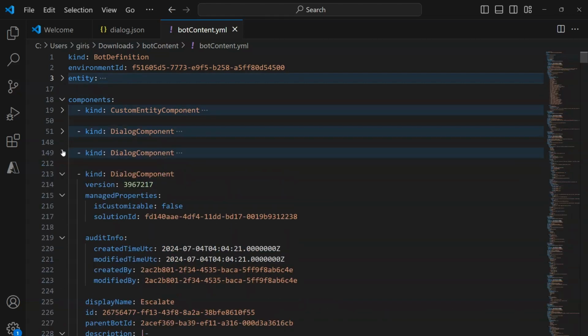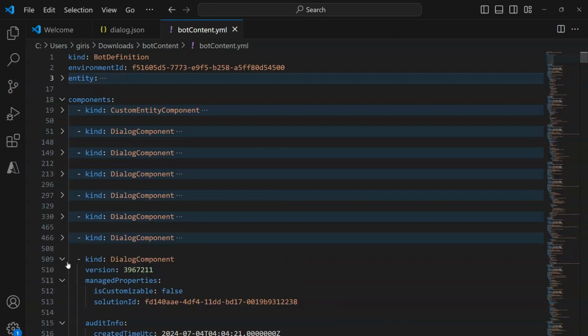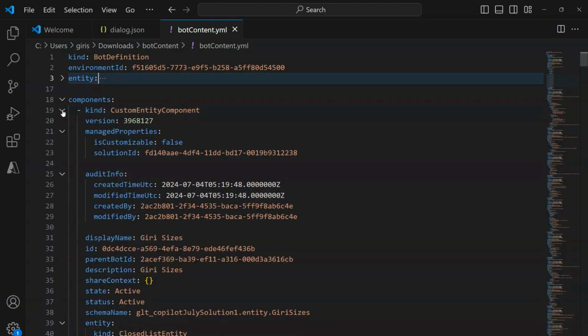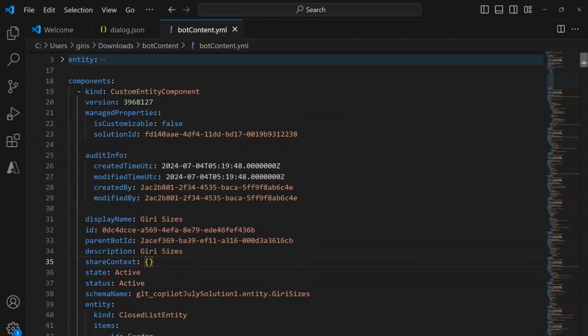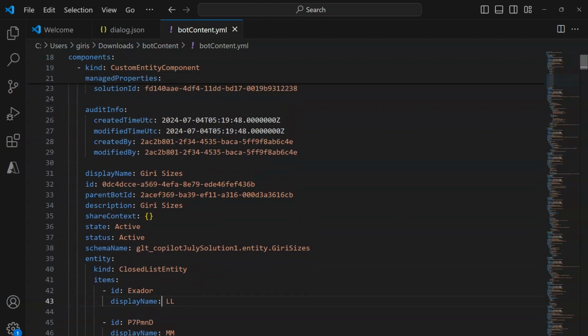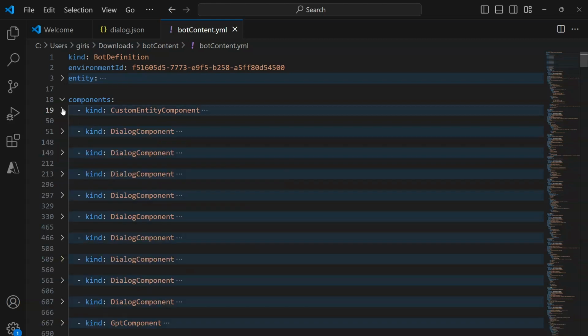If I see over here belonging to the kind, there are so many dialogues. There is a dialogue component, there is a custom entity component. Now if I go into the custom entity component, this is one of the custom entities which I have created, like Giri sizes. It will give you information about the custom entity which you have created, the display name, and what kind of entity it is, whether it's a closed list or whether it is based on regex.